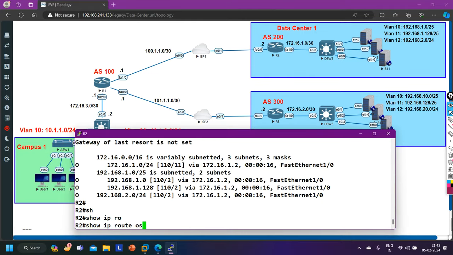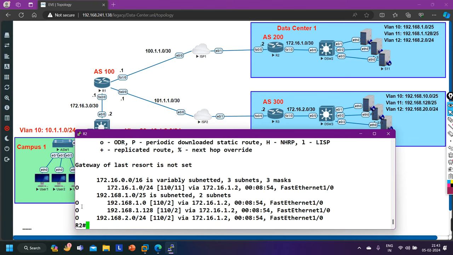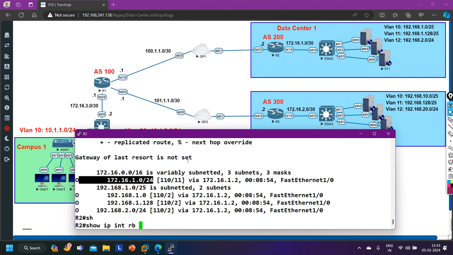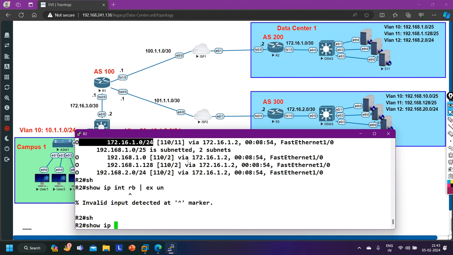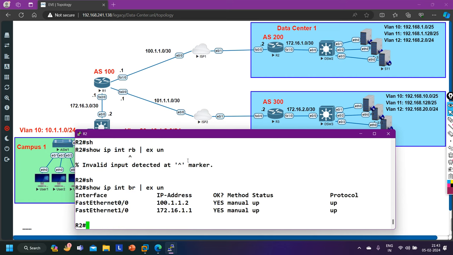So IP route OSPF on router number 2. I am learning this network also, 172.16.1.0/24. Again, there is some misconfiguration between R2 and distribution layer switch 2. So IP interface brief exclude unassigned.